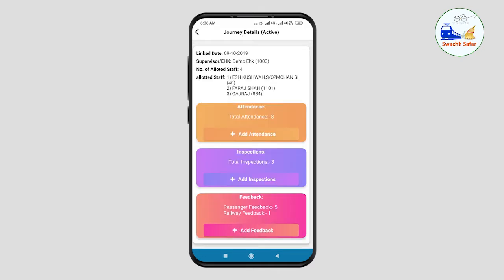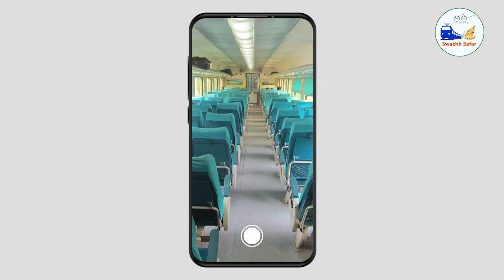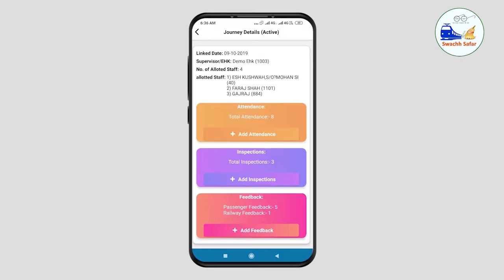Next is inspection activity. The supervisor has to do some inspections before and after cleaning the railway. Clicking on the inspection button, a new screen will be opened. Enter the inspected coach number and area. Add comments. Clicking on the image tab, the camera will be opened. The live image of the inspection is taken. Then click on the submit button. The supervisor can see on the inspection tab the number of inspections taken.